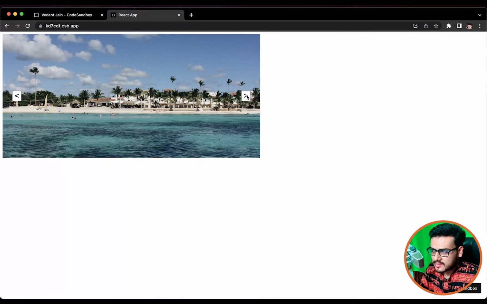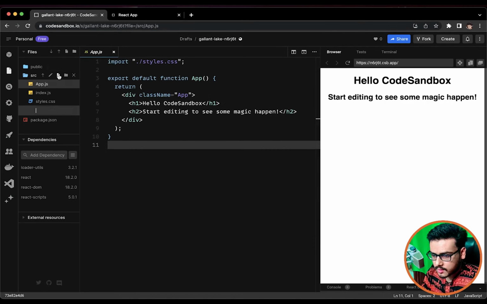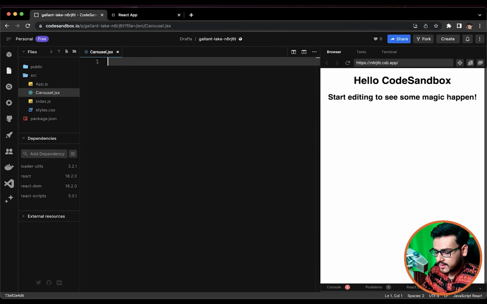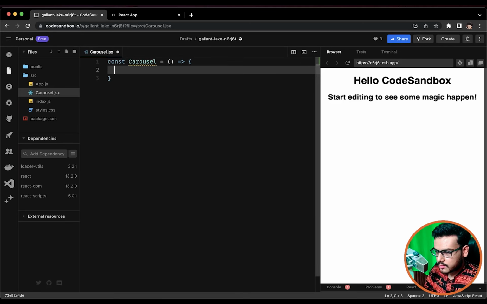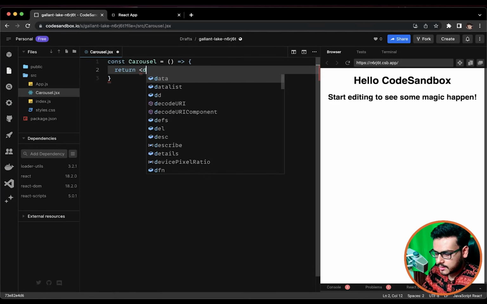All right, so we are here at the code sandbox again. In this code sandbox, first of all, let us create our carousel component. We can create our component like this, carousel.js, and it would be just a regular React function. So we'll create a carousel functional component, a const which will return a div, and export default carousel.